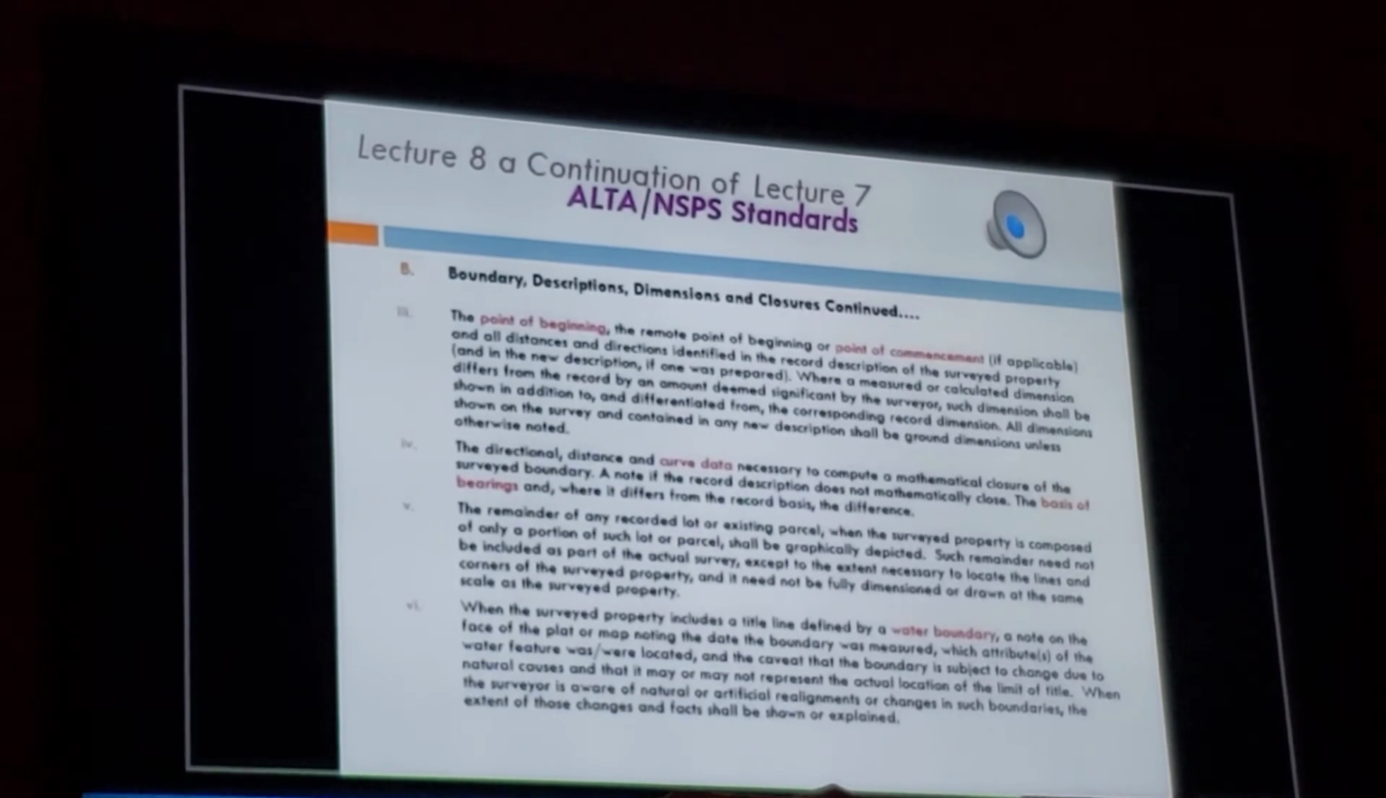Again, this slide is a continuation of boundary descriptions, things that you need to show. Point of beginning, point of commencement. There is a difference between point of beginning and point of commencement, and I noticed that on some of your sketches and legals, there's a little bit of confusion there.